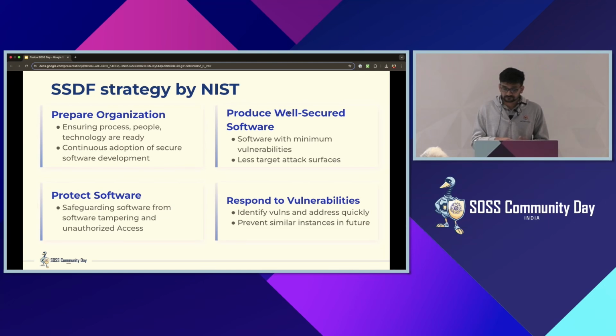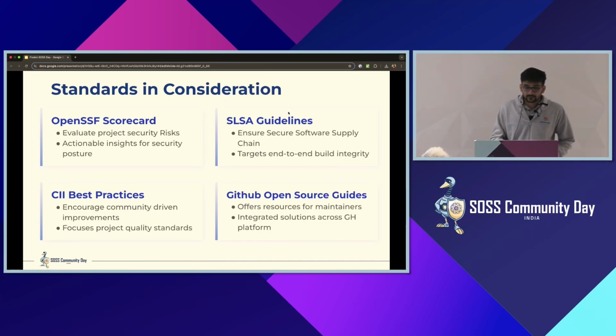Then you also need to ensure you are responding to vulnerabilities as quickly as possible, so that if you come to know about any vulnerabilities, you are patching your source code quickly, delivering the latest release, etc. So at Fission we consider these standards in general.